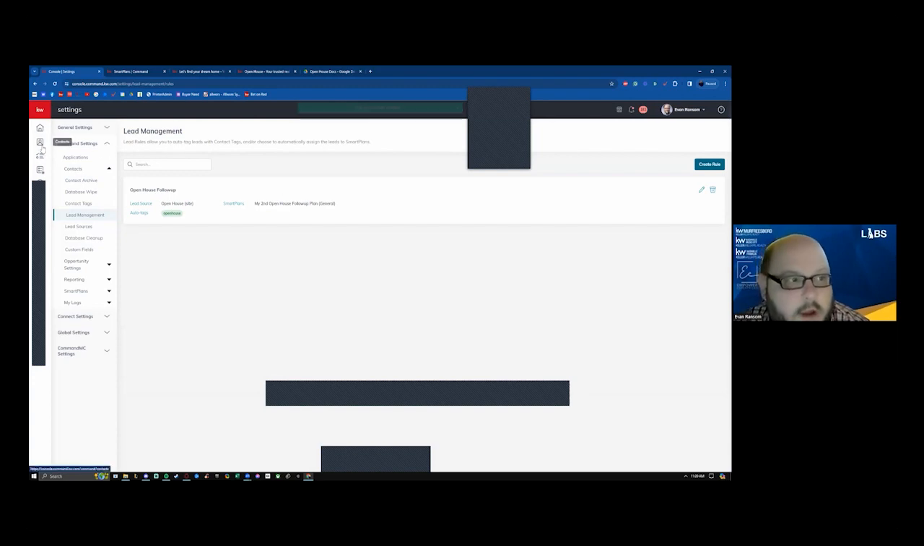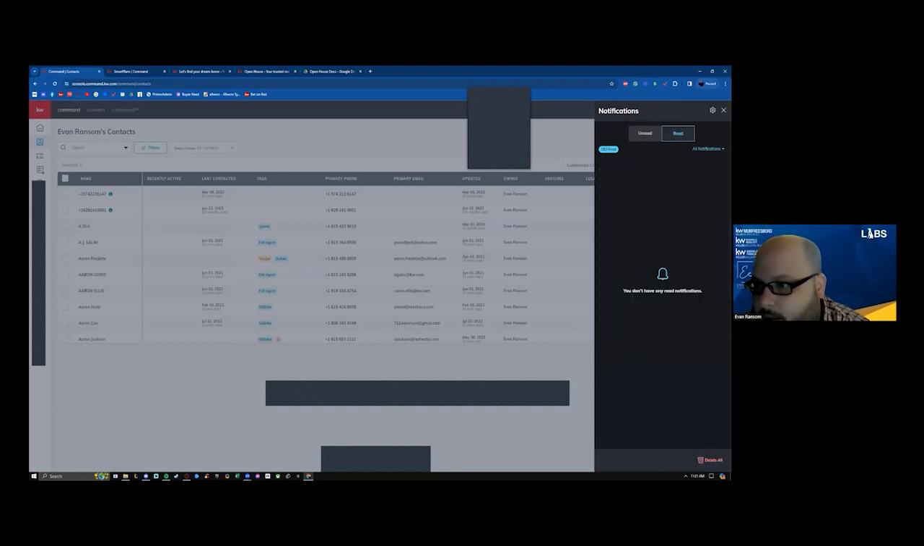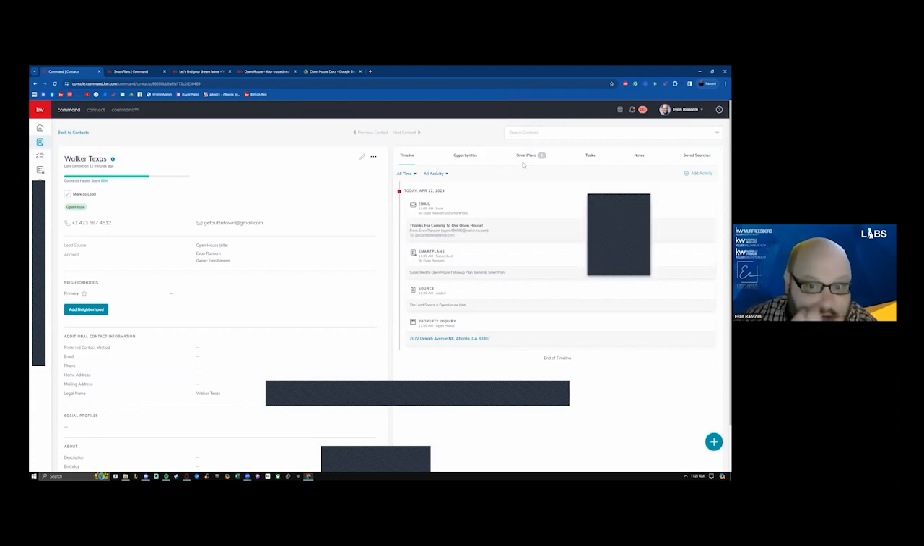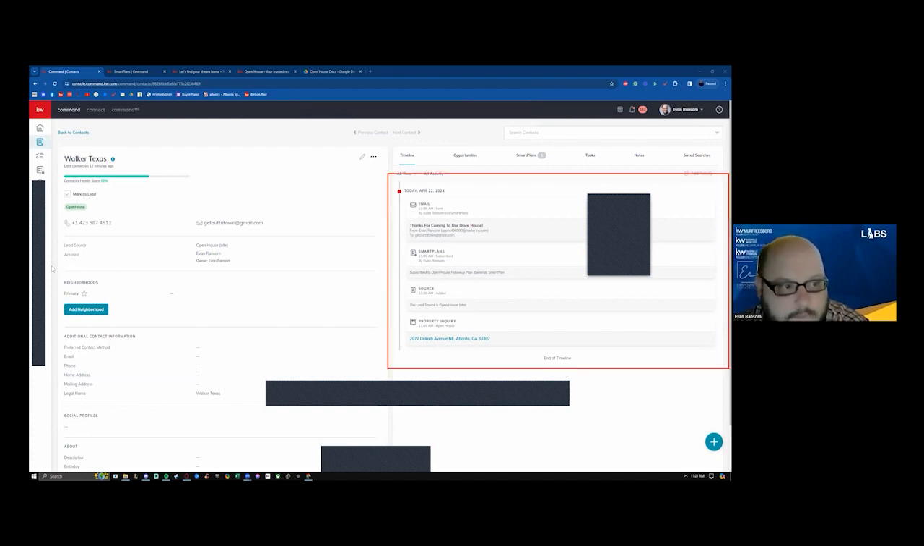And what you'll notice if I go back to Walker, Texas Ranger one more time, that rule being set up in lead management is why he came in. Let's look at the timeline over here on the right-hand side. He came in on the property inquiry on the DeKalb Avenue listing. His source was set to open house site because that's what he came in on.